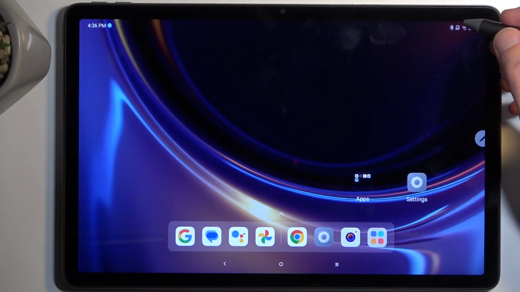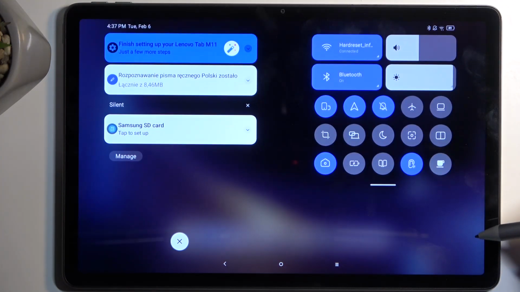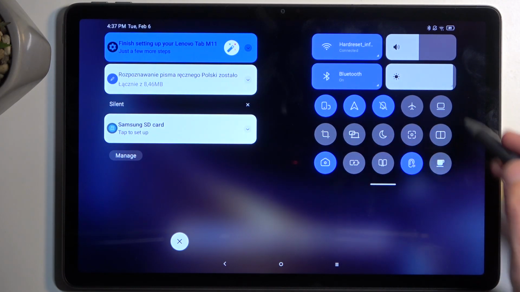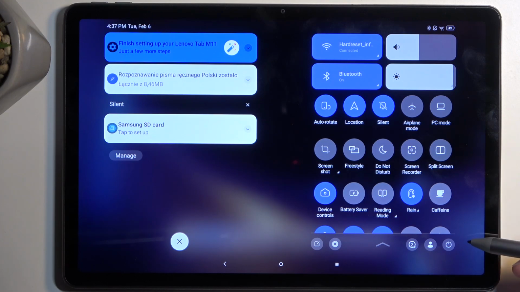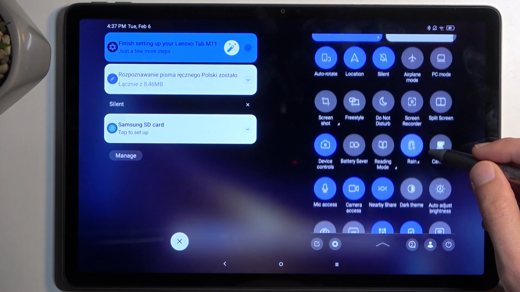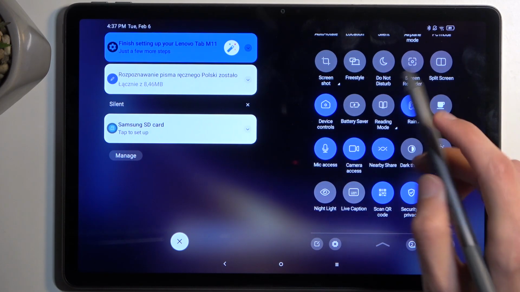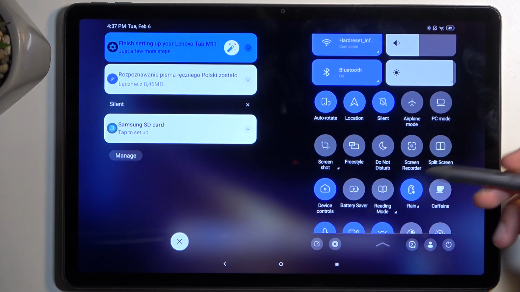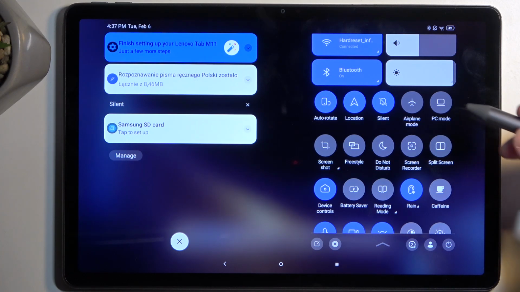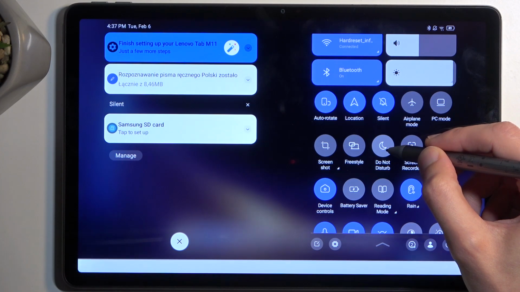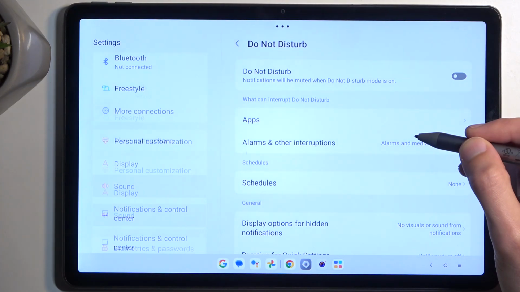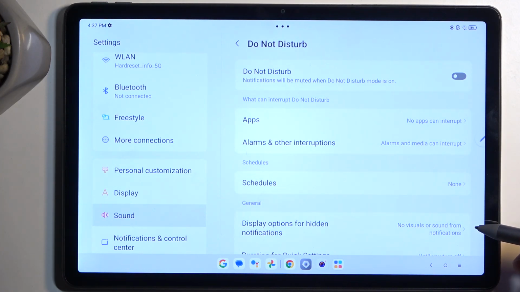So to get started, pull down your notifications and toggles by swiping down from the top of your screen like this. You want to swipe down in this panel once more to see the names of the toggles that are visible to us. And obviously we're looking for the Do Not Disturb one, which actually is right over here. Once you see this toggle, if you're doing this the first time, I recommend holding it. There we go. And this will take us to the settings.